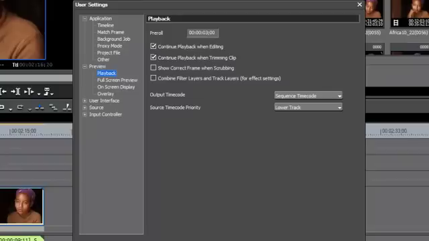That saves time when we're fine-tuning our program and polishing it. So let's have that checked. Continue playback even when you're trimming a clip. I like to have that checked as well.